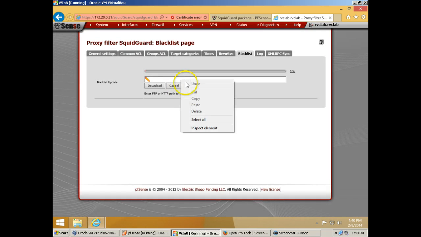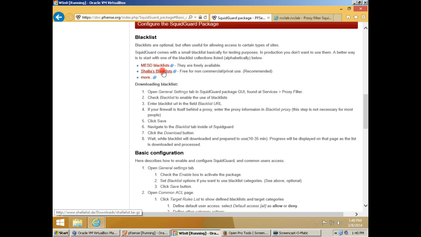And here's where we're going to paste the URL. I have to do a Command V. Make sure I pasted that correct earlier.